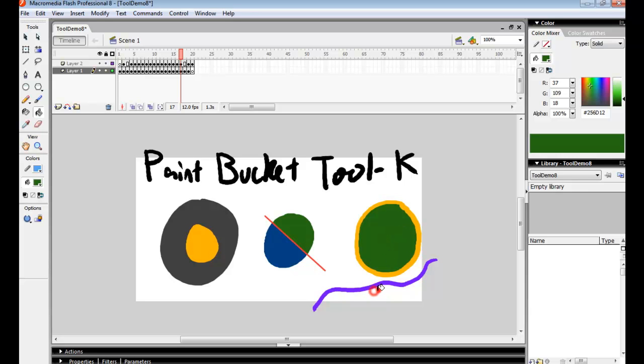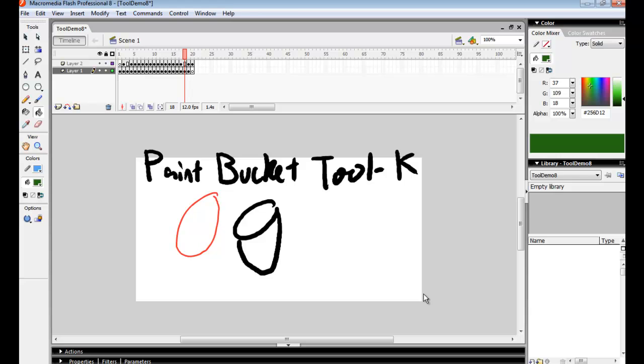You might think that you can click right here and that'll fill in right here with the corner of the canvas, but it won't because that's not considered a closed shape. In order to fill this in, you need to close the shape off like this, by using the brush tool or by using the pencil tool. You just need to close the shape off in order to fill it in.